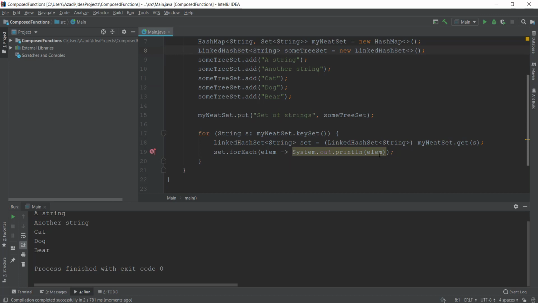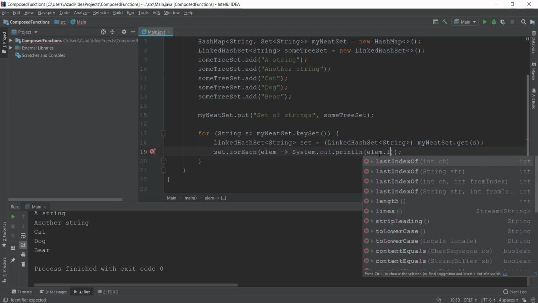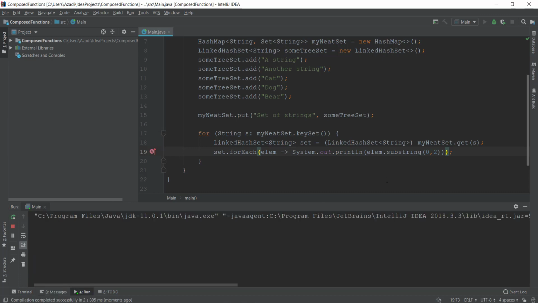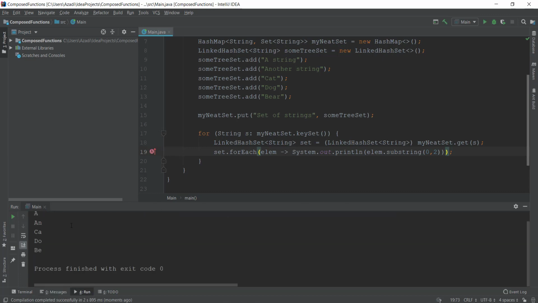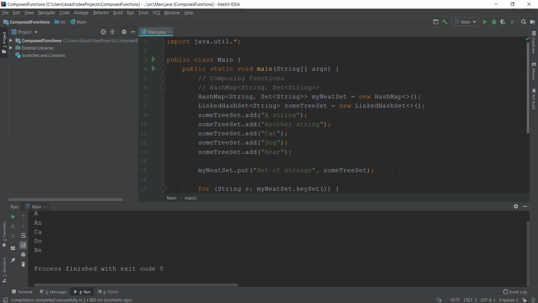So if we were to go elem dot lines, we can see the stream of strings. We can go substring 0 to 2 on each and only get the first few characters of each of the entries, just like we could a regular string. So this one's going to be A space, A-N, C-A-D-O-B. So any of the stuff that you're used to doing on strings works here as well. Same can be done with integers, same can be done with any type.